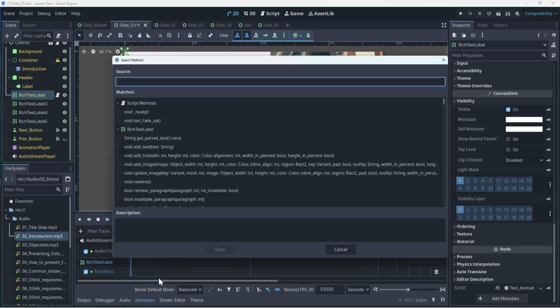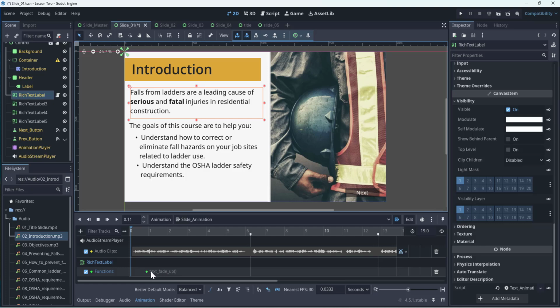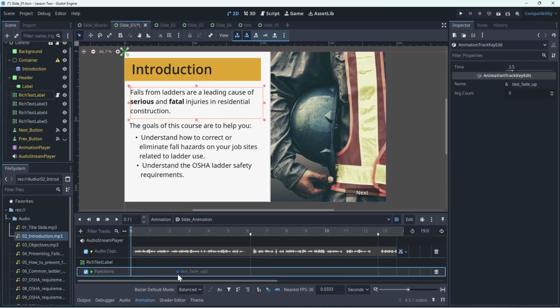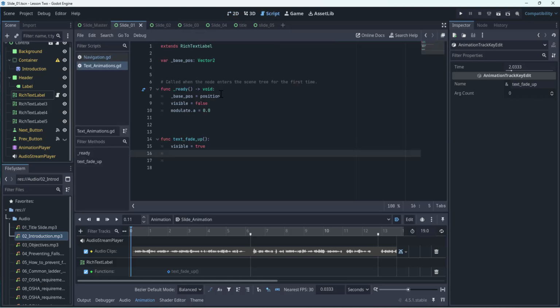Right click, insert key, and right here, the text fade up. We're going to call on that. Let's put it right there so that way we have 2 seconds. Let's save that, and let's check out the script again. So on ready, it's going to disappear, modulate to 0, but when we call the text fade up, which hits 2 seconds in, it should appear. So let's press play.